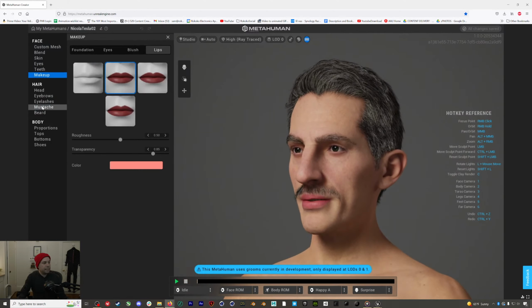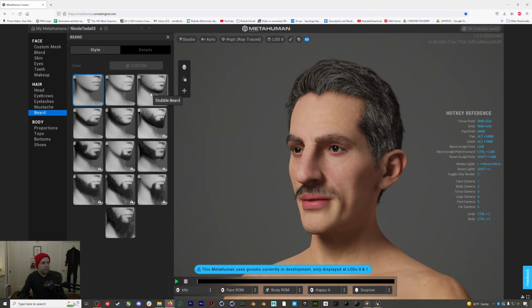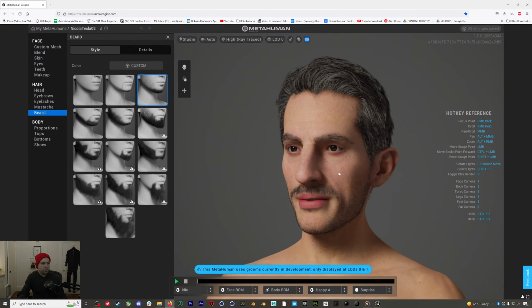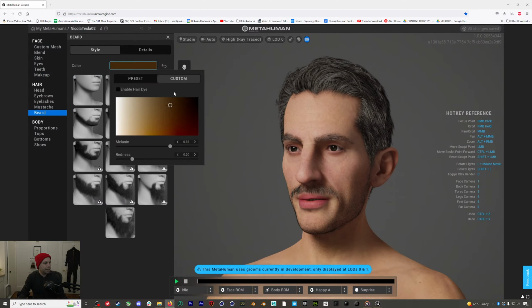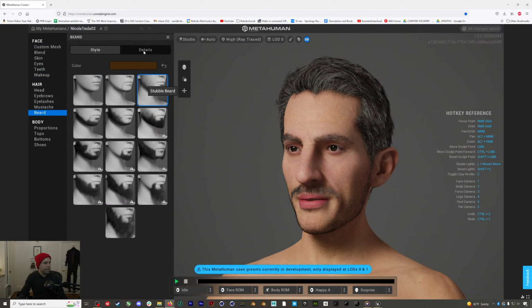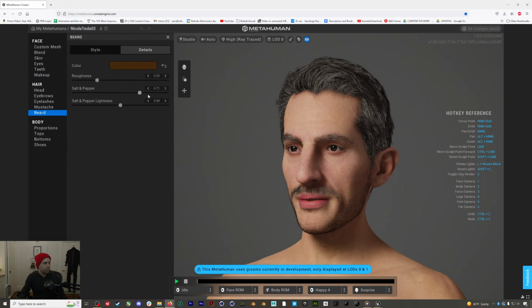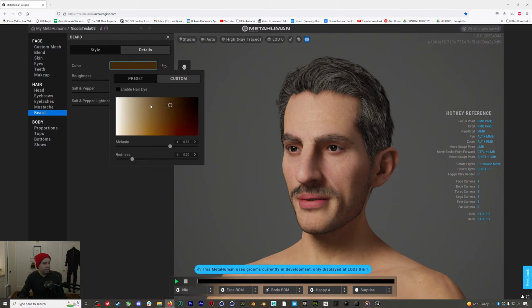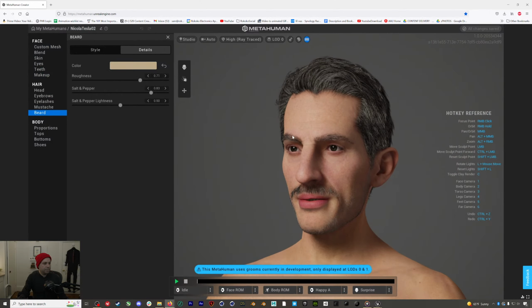And then the last thing that I like to do is I actually do like to just add a little stubble. Because the stubble adds so much interest to the face. And same thing, I'm gonna make it very salt and peppery, so you almost don't even see it. And I might even change the color to match his skin a little bit more, because I just want to see a little bit of the light hitting that stubble.